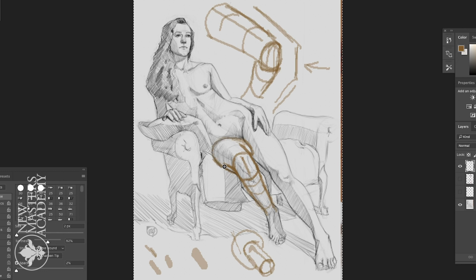So here's the egg behind. It's a particular oblong egg. Right here. And here is my tube inserting into the egg.